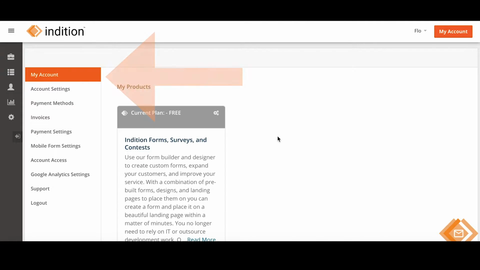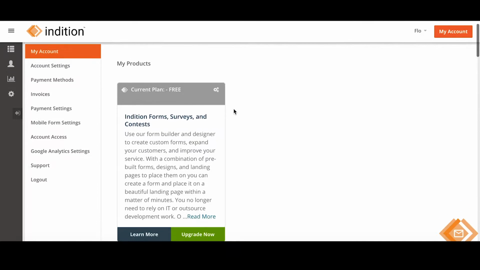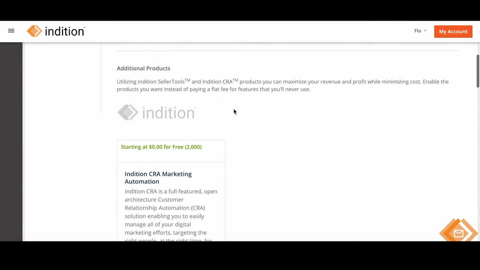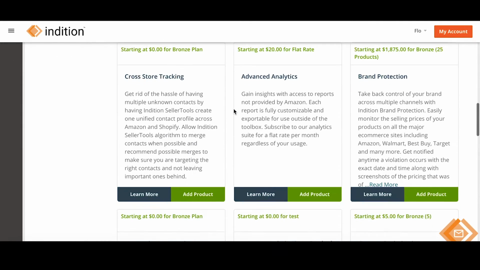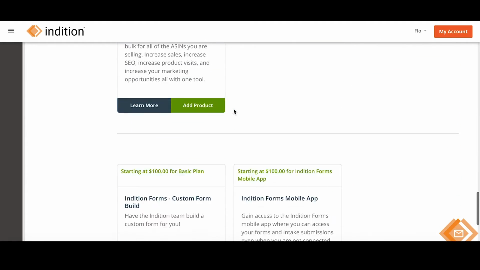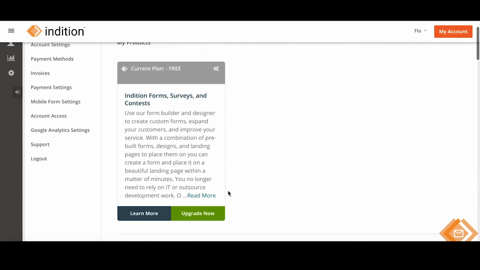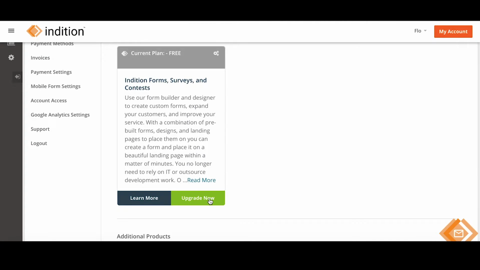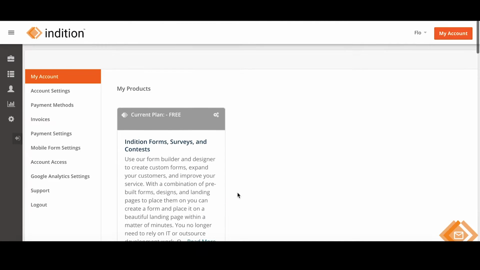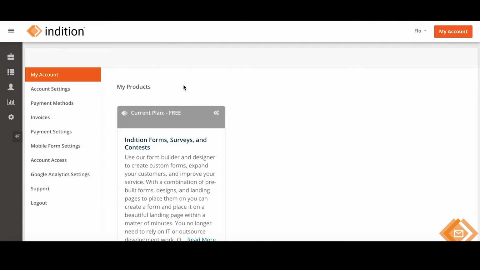First we have My Account, which shows you which products you are subscribed to. In addition to that, it also shows other Indition products that can provide value like custom built forms or our mobile app. If you want to upgrade your account to a new plan, check out our video on how to upgrade your account, which will be linked in the description below.